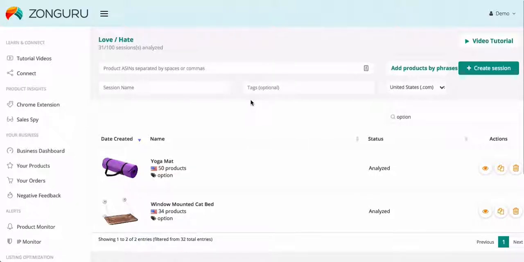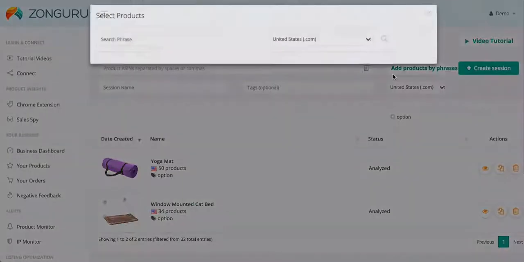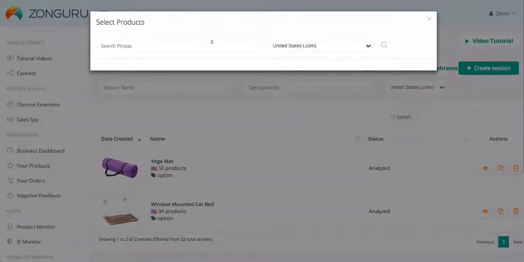Now, because we are analyzing a ton of data, the scanning process can take a few minutes. This is really important, but you'll notice this status column here. You'll be able to open the Love-Hate report only once the keyword has been completely analyzed, so you can check the status here after refreshing your page. I'll quickly show you how to add a product and then pause the video while the product is being analyzed.